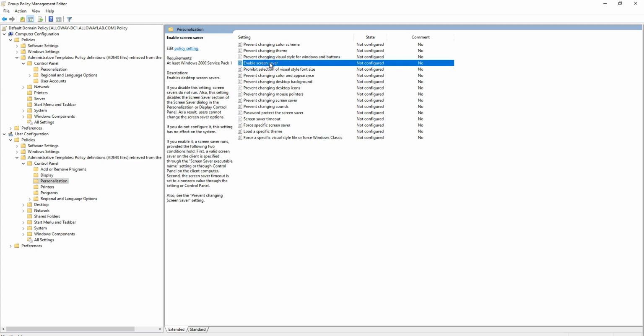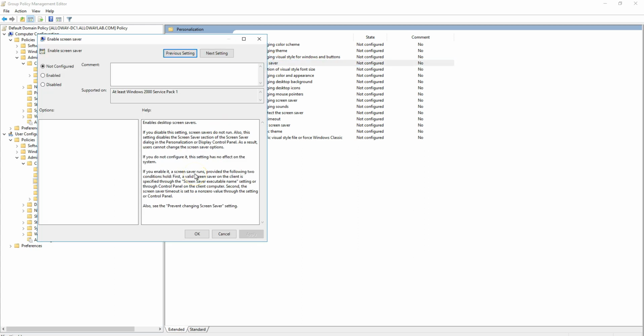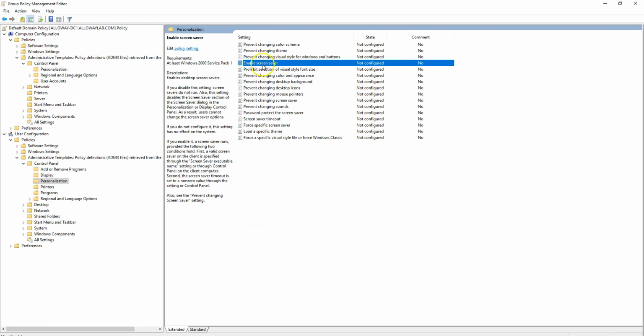For instance, you can enable a screensaver. Let's look at it. If you disable this setting, screensavers do not run. You are disabling the feature, all right? So you are disabling this from running. Now, if you do not configure it, it has no effect. So we can enable it. We can disable it. If you enable it, a screensaver runs provided the following 2 conditions. First, a valid screensaver on the client is specified, or the screensaver timeout is set to a non-zero value. And what we actually do is we set those through the various settings on here.